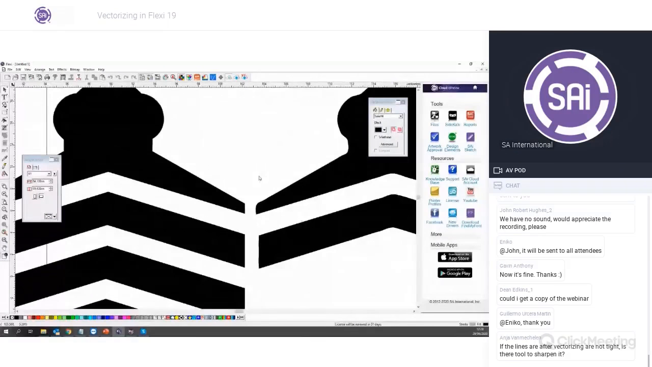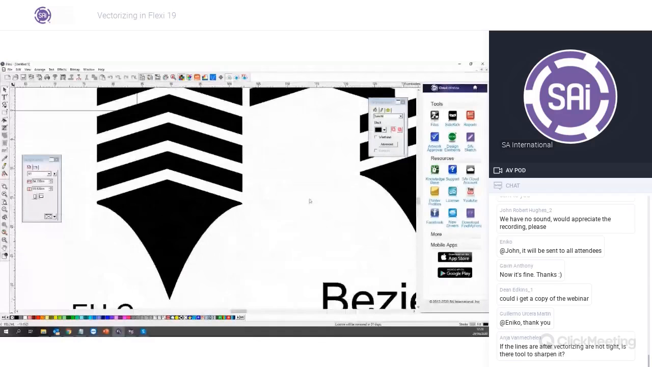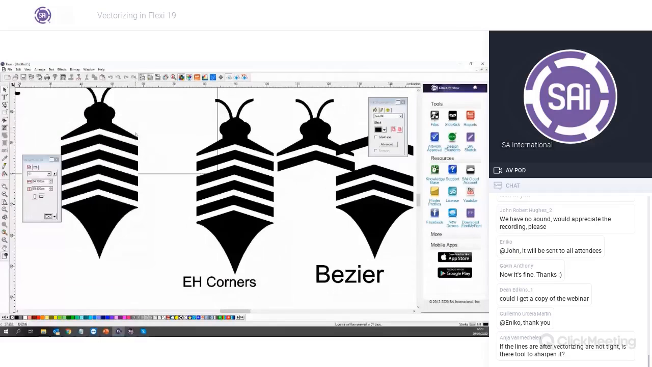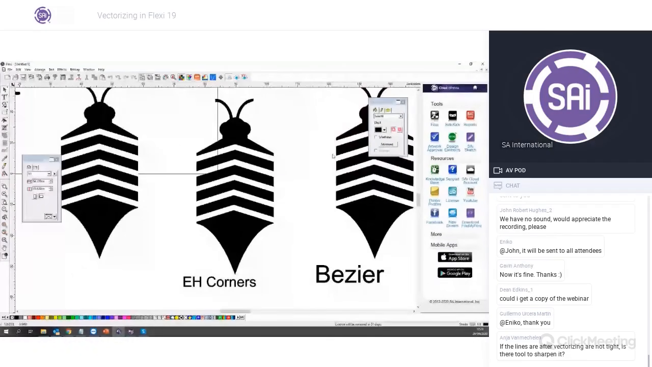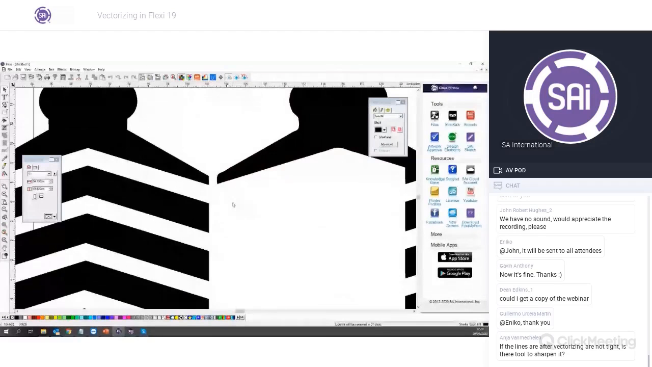The other thing to note is it's much, much easier for your cutter to cut straight lines than to cut curves. So if you have lots and lots of straight lines like this, it's going to be a lot easier for your cutter to work with it, even if it's got a tangential knife. So this square sharp design is a very good example of when you would want to use the enhanced corners over something like the Autotrace and the Bezier curve.